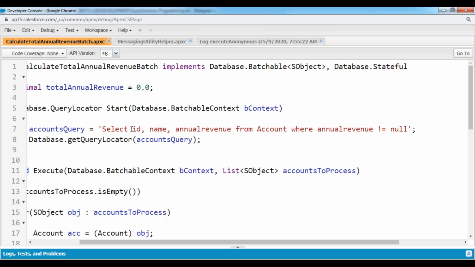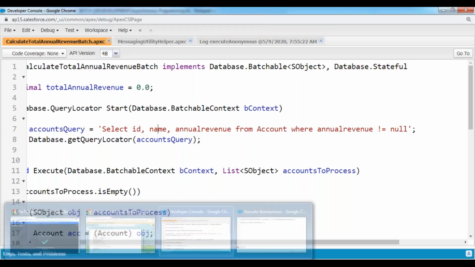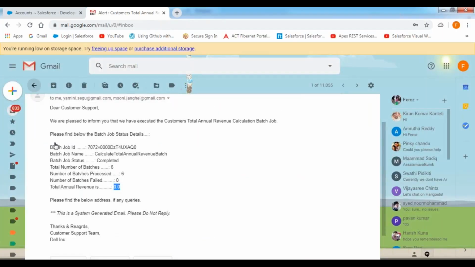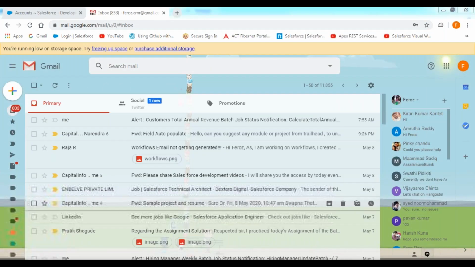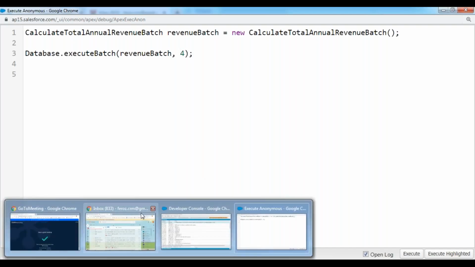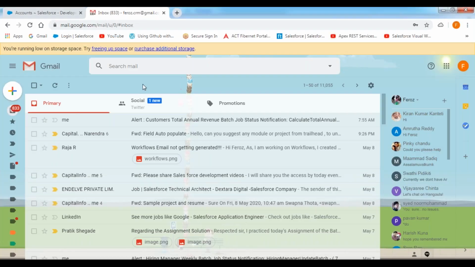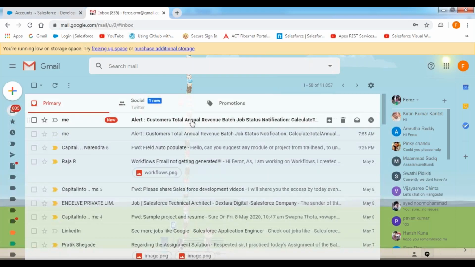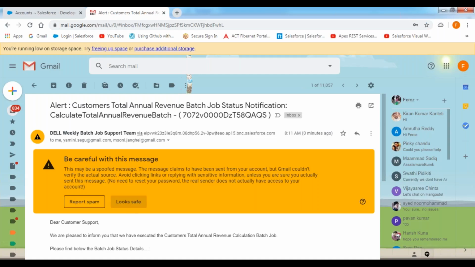Okay, now this is the functionality. Now let me execute it right now. Observe what will happen in this case. So now let me execute this batch class. Click on execute. See the results. Now we have executed the batch class. We got the result. Open that email.